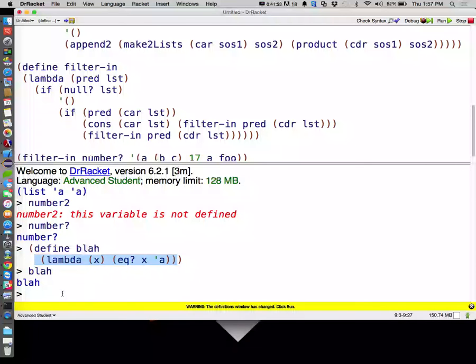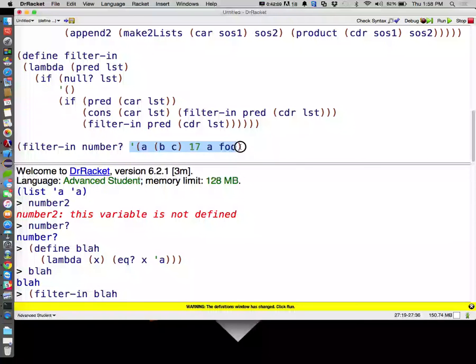Okay, but now what we can do is we can actually call filter in, passing it blah, which is a variable which happens to contain a predicate. So now I'm passing a function into filter in, along with this list. Let me just steal this list. Filter in takes two parameters, a predicate and a list. The predicate in this case, blah, is a variable which boils down to this lambda calculus expression, which meets the criteria of a predicate.